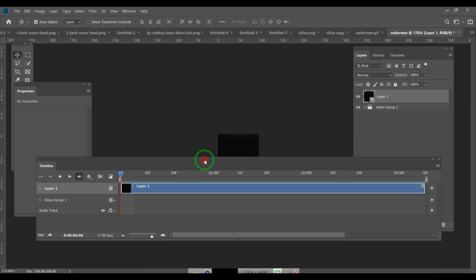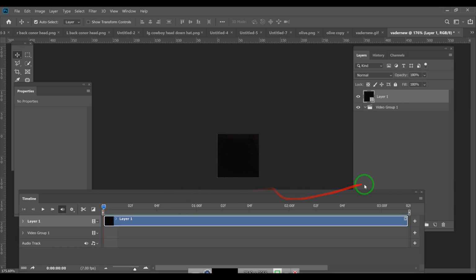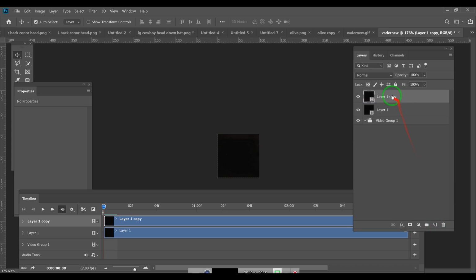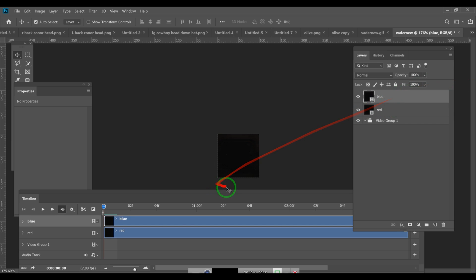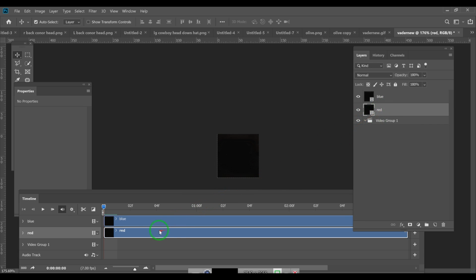And we're going to also duplicate it. A way to duplicate it is just to take this layer and drag it to this icon right here. We're going to double click on that and call this blue, and we'll call this one red. So blue is on top, red is on bottom.